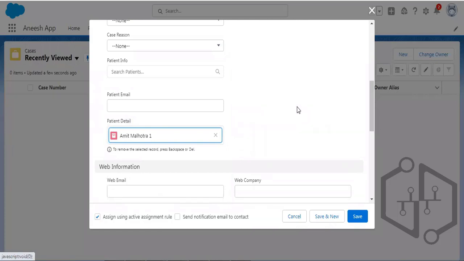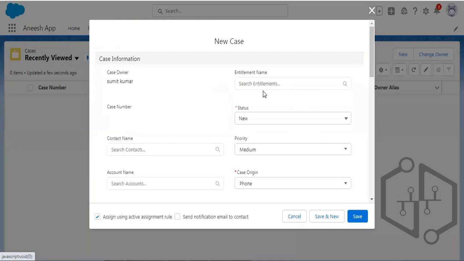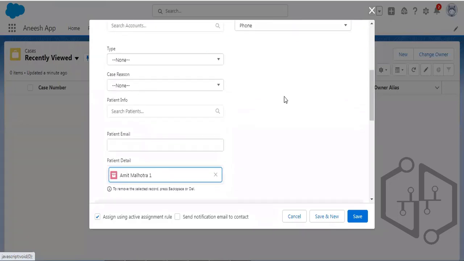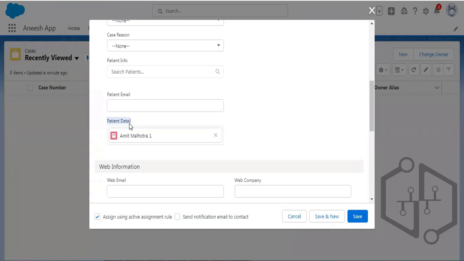So we are creating a case record now. The patient is already there in the system, and we are creating a child record for that patient. If we had not created that relationship field, this patient detail field won't be here. This patient is already there in the system. This patient has visited the hospital many times.